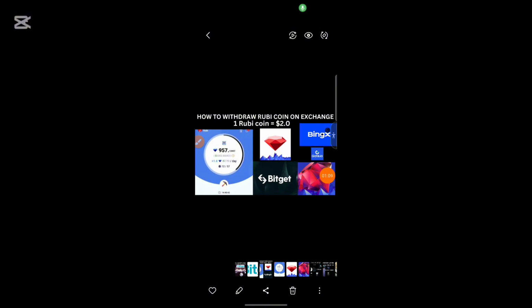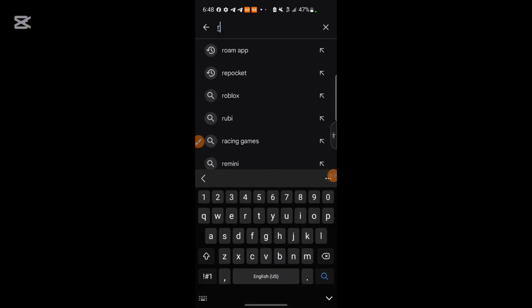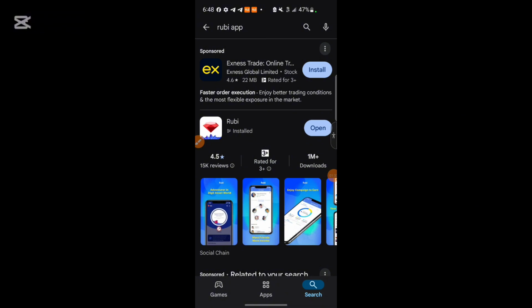To get started with this airdrop, all you need to do is go to your Google Play if you are using Android, or the App Store, and search for this airdrop known as Rubi. Search for Rubi airdrop. You can see the app here. This is the app you need to install. You can see that it currently has about a 4.5 star rating, which means this is a very good airdrop that every one of us can start mining now.